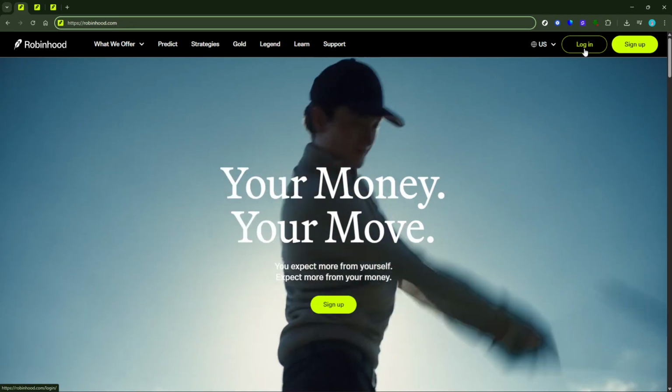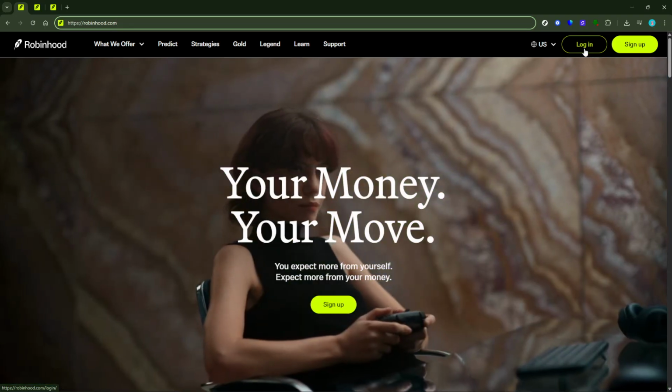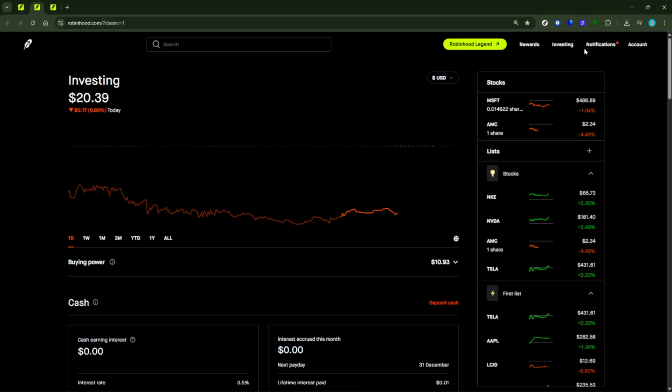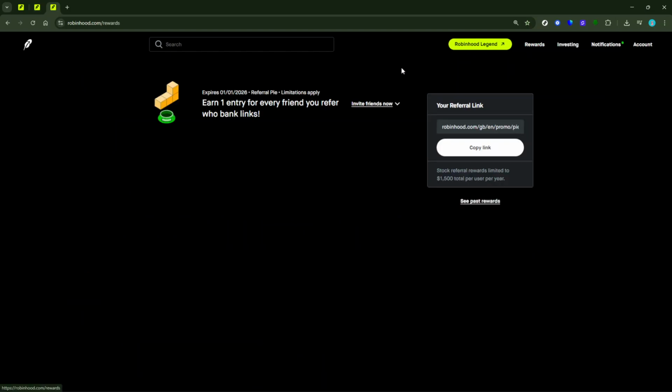Once you've successfully logged in, look towards the top right corner of the page. Here, you'll see a tab called Rewards. Go ahead and click on the Rewards section. This is where Robinhood highlights special programs, bonuses, and, most relevant for today, their live events and trivia live games. This tab functions as a hub for all sorts of engaging activities designed to help you earn rewards, learn more, and have some fun while you're at it.